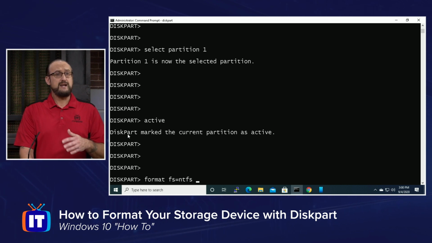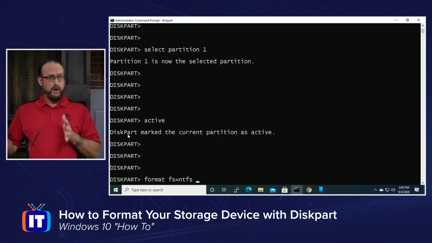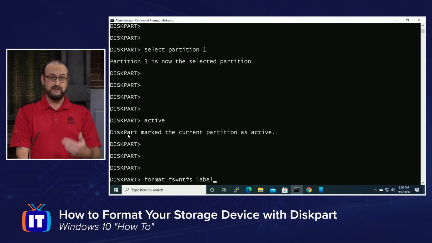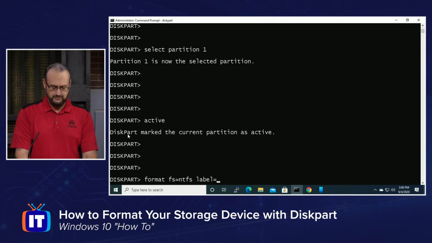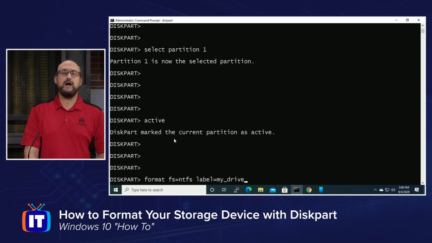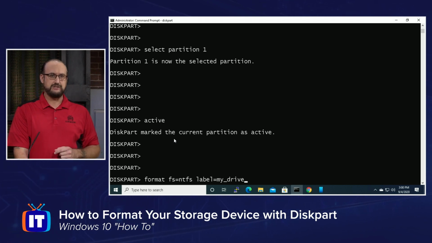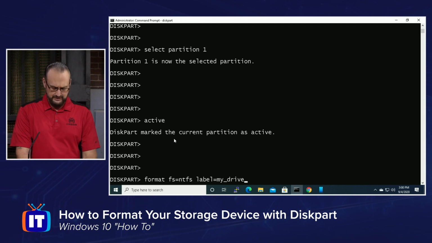Now, at this point, I can add more to this if I wanted, but I'm going to add just a few things. I'm going to add a label for our identification purposes. You could do this as well. And I'm going to type my underscore, and then from here, I'm going to type drive. Now, once I do that, it's going to give me a drive label that says my drive, and that's for my purposes to be able to identify it.